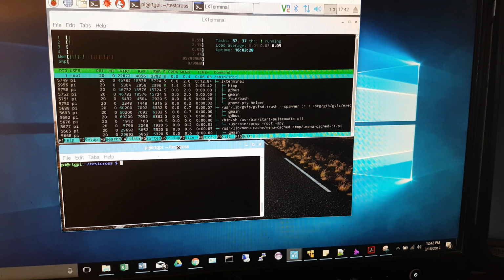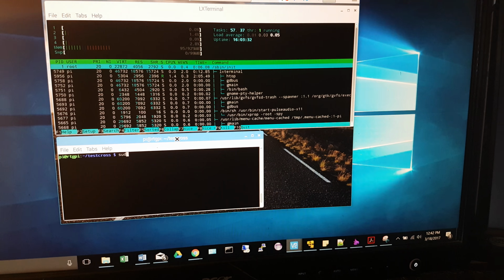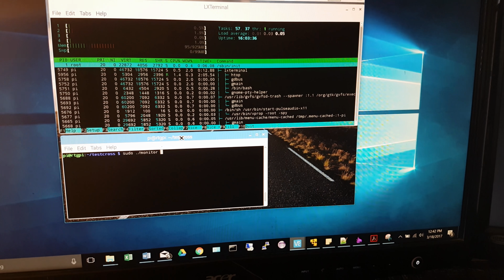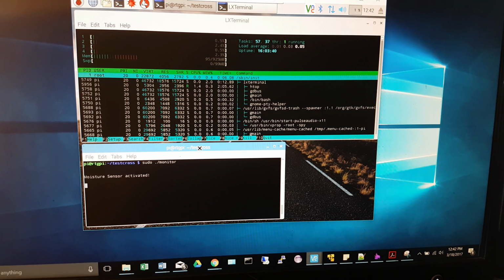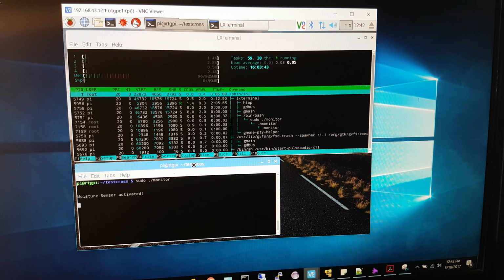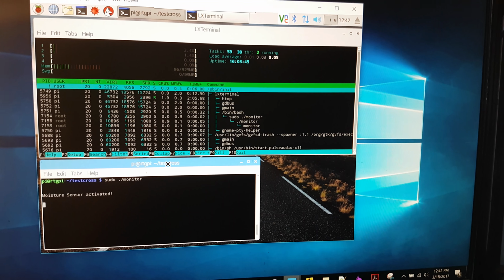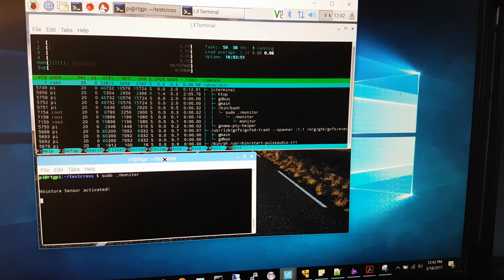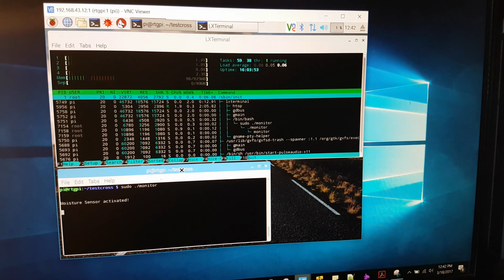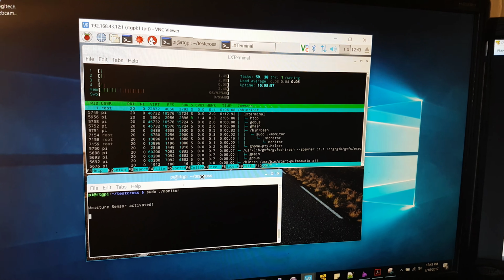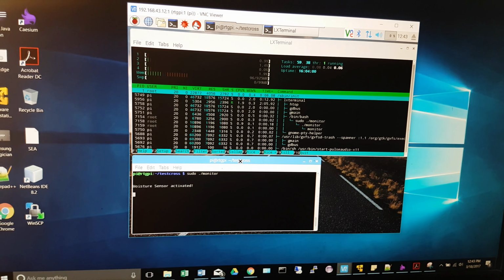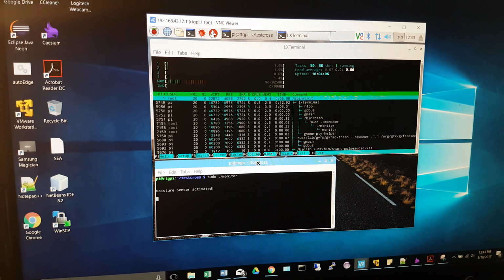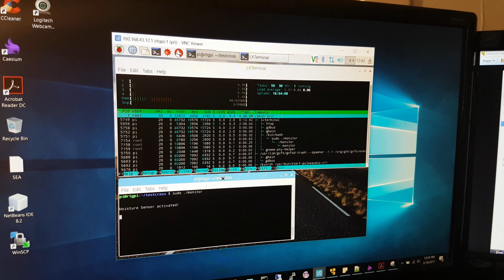So I'm gonna execute the binary now, and the binary is called monitor. Okay, so the application is running, and as you can see, the HTop utility now shows the monitor application in the list of processes. So I'm going to simulate a humidity surge, which is supposed to indicate water leaking from an appliance. And I'm going to do that by exhaling onto the DHT11 sensor.